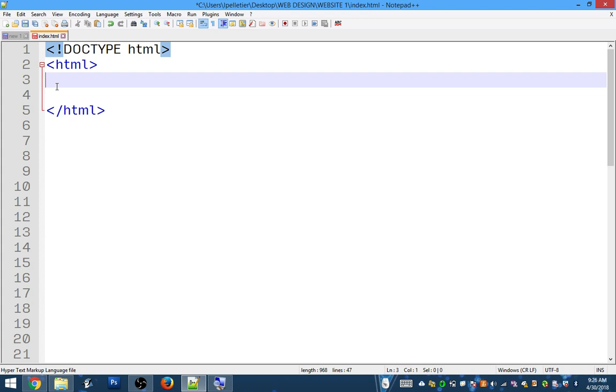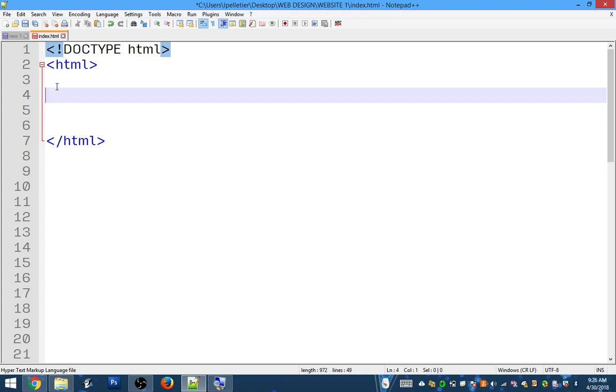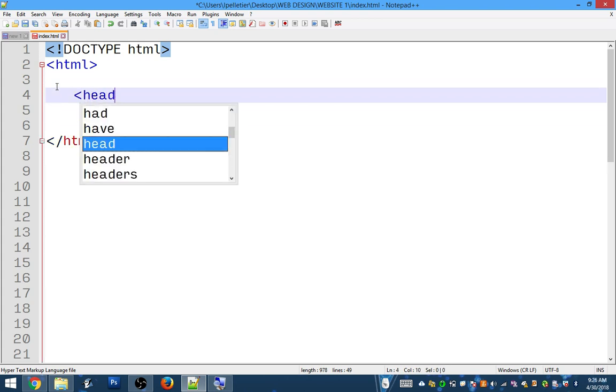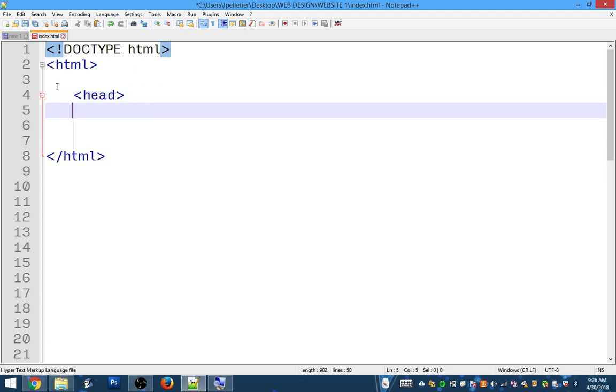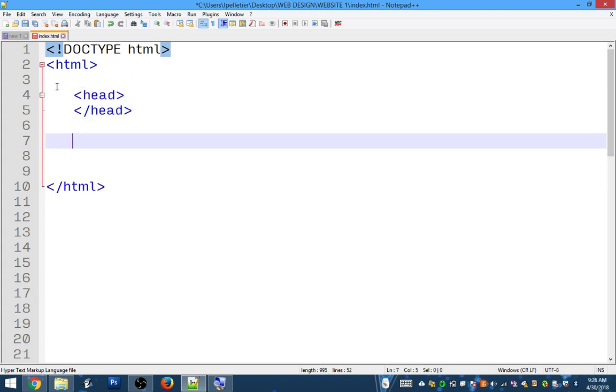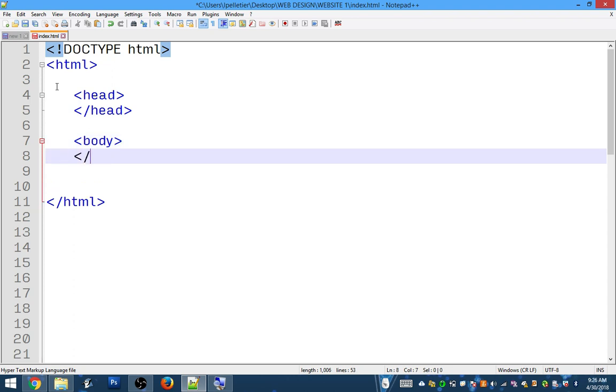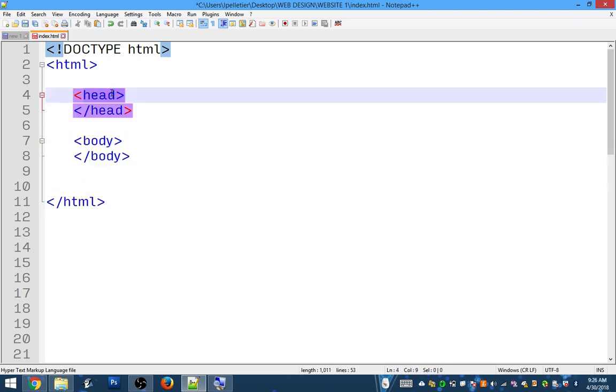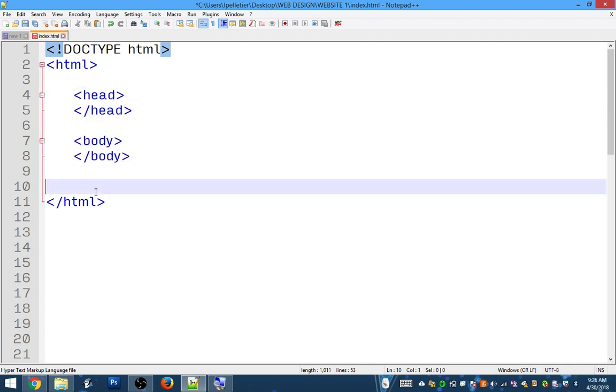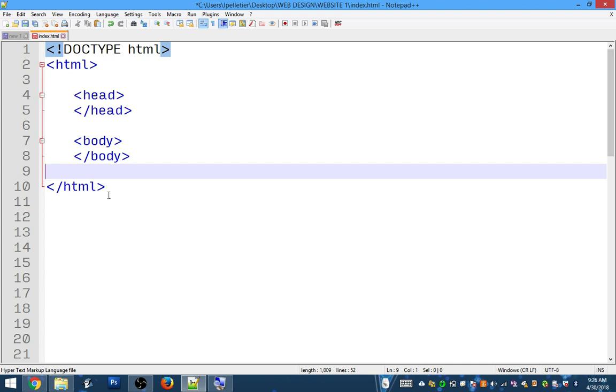Our HTML is broken into two sections. The first section is the head, and it also has a close tag. And then the second section is the body, and the body goes beneath the head, or the head goes on top of the body, just like a human being. So these are some tags that will give your document some structure.